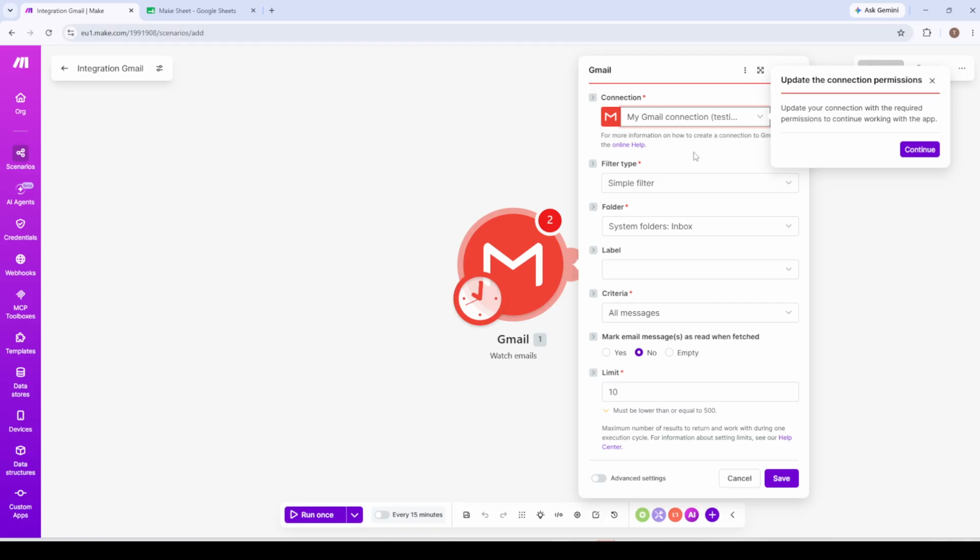Once you've selected your Gmail module, Make will ask you to establish a connection between your Make account and your Google account. This is a one-time authorization step, and it's completely secure. Make uses Google's official OAuth 2.0 protocol, which means you're granting permission through Google's own system rather than handing your password to a third party. Click Create a Connection. Give it a clear, recognizable name, something like My Gmail or your actual email address, so you can identify it easily if you end up connecting multiple accounts later. Then click Sign in with Google and follow the prompts.